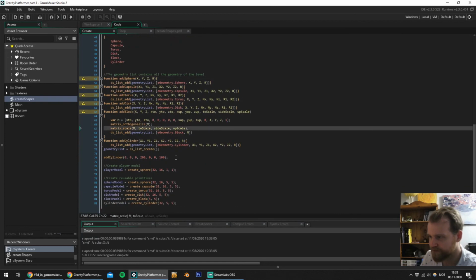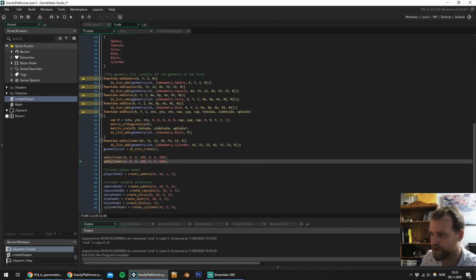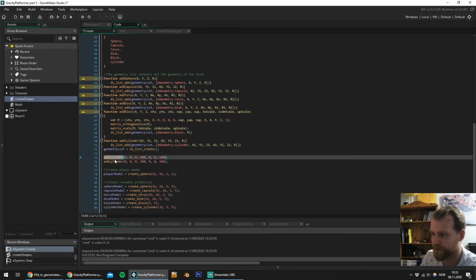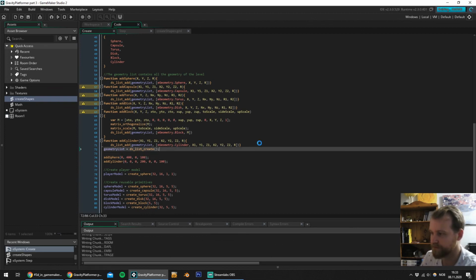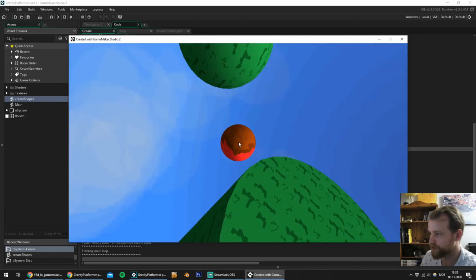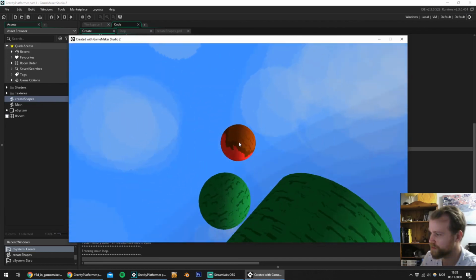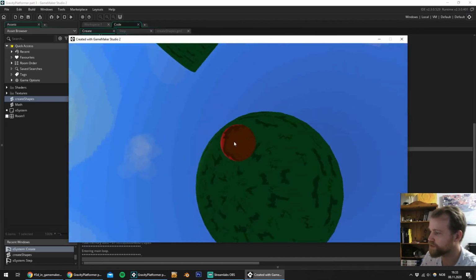Actually, before I finish today, I would like to make a little level model, 400 that direction, let's see, so that you can play around and see how the system works.